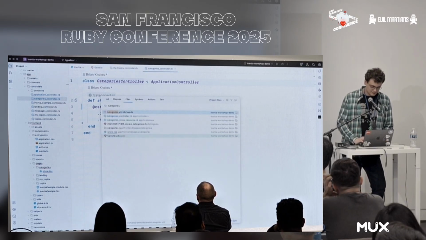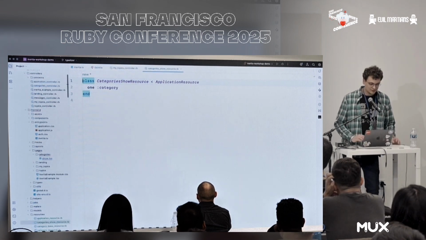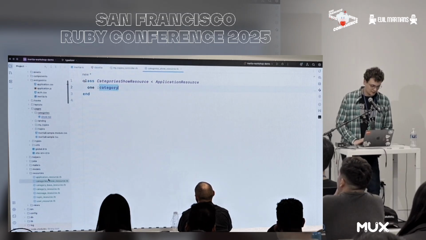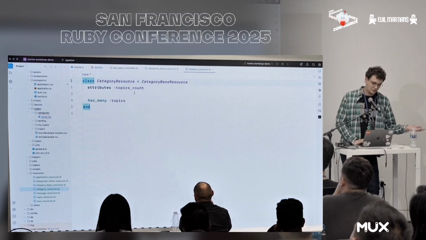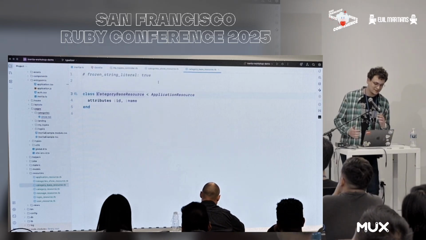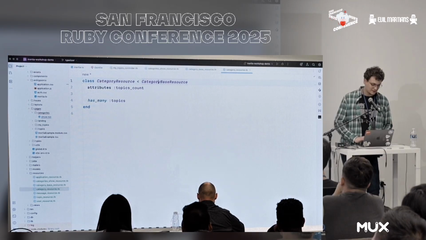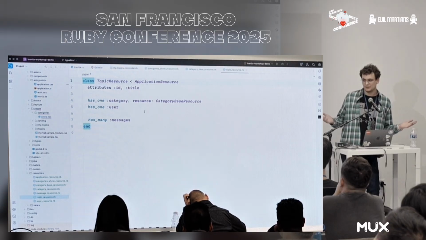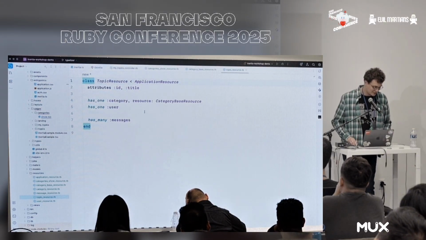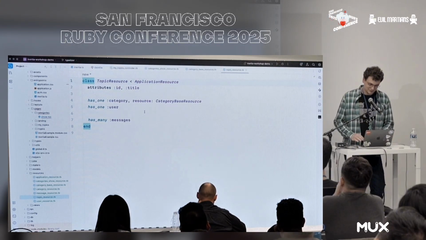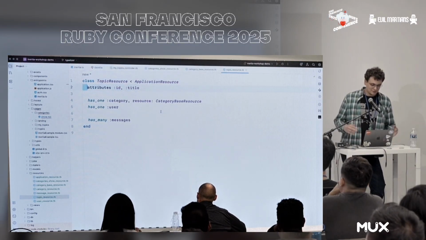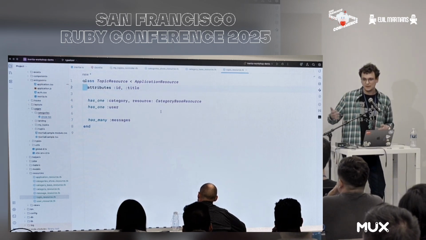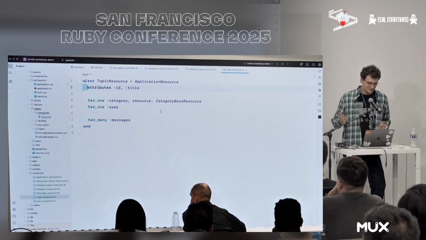So categories show resource. It says we are rendering one category, and the category is handled by category resource, which is inherited from category base. So all these niceties, if you want to split stuff, has many topics. So it's a topic resource. We have a really tangled application here. It's a startup, so you know how it goes. Anyway, it's a safe way of passing attributes.